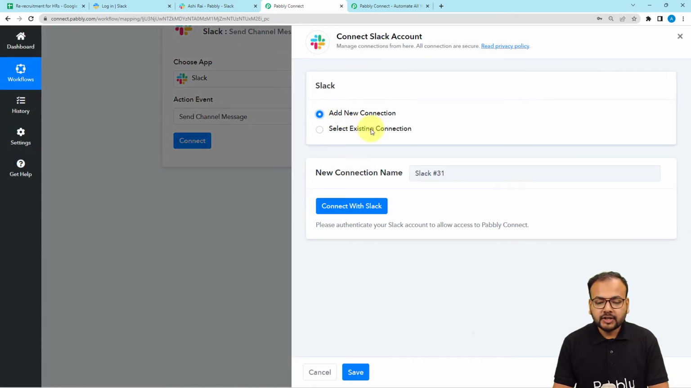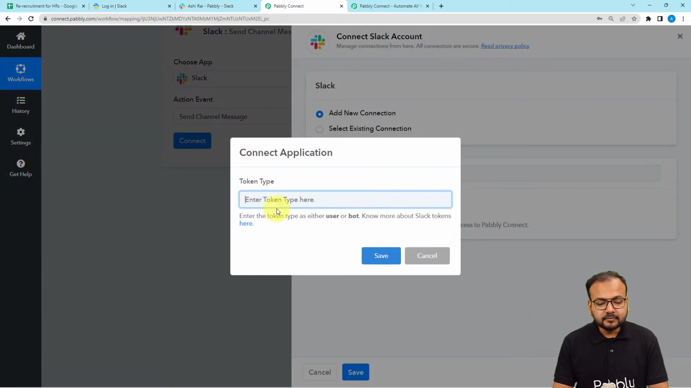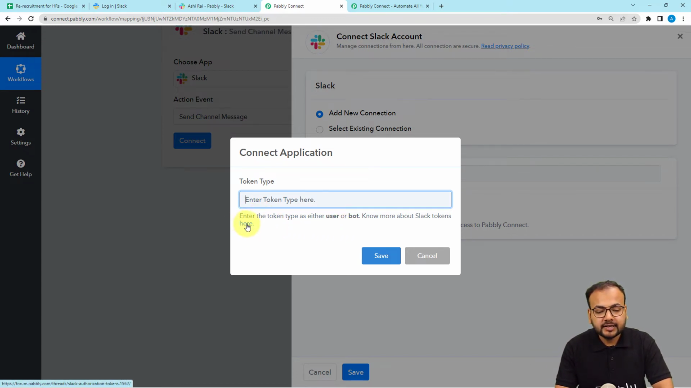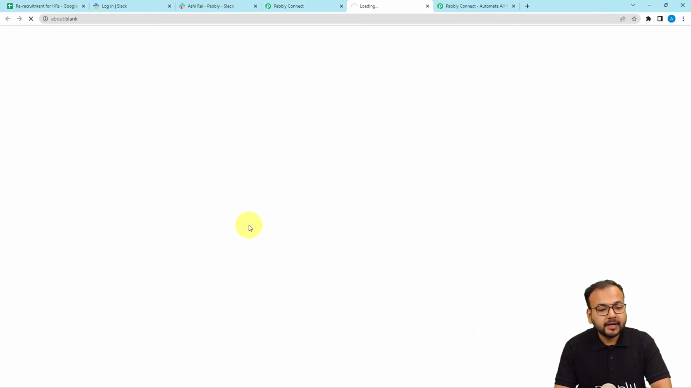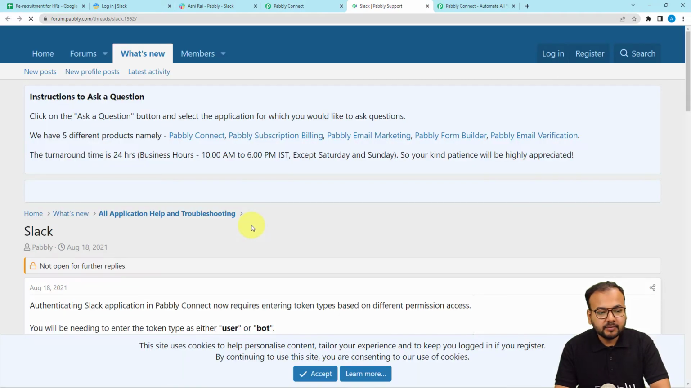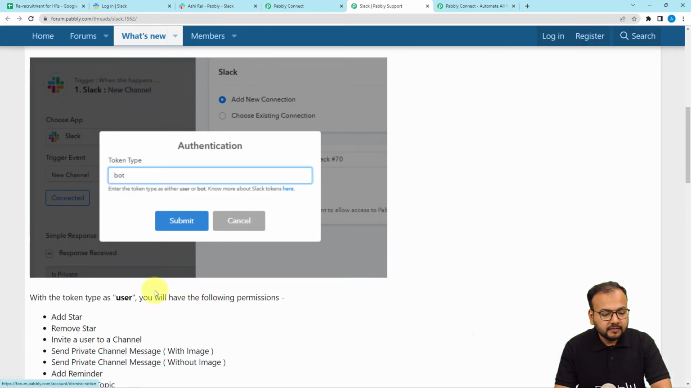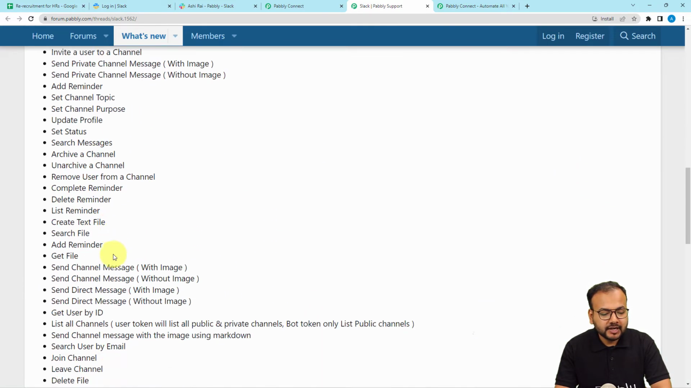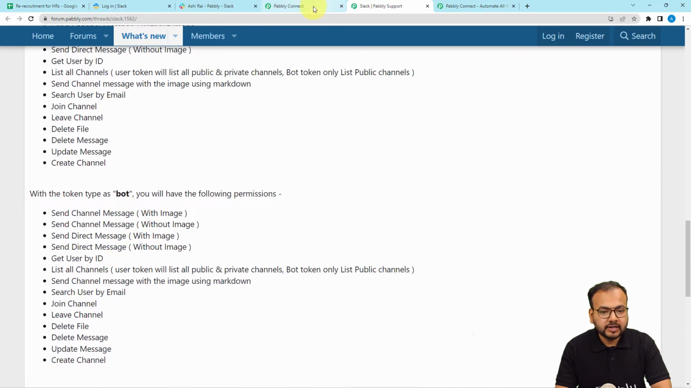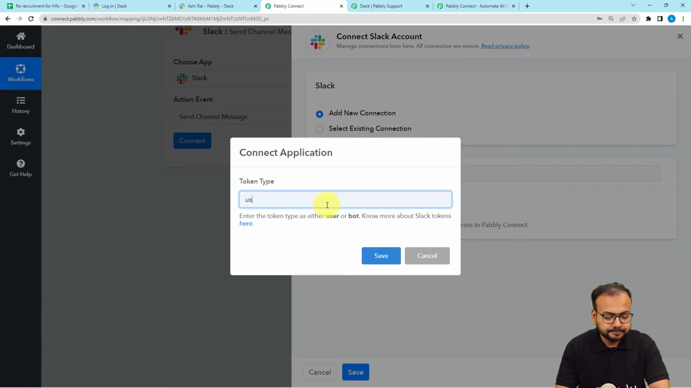From here select add new connection, then click on connect with Slack. Here it will ask for the token type to connect with Slack. So we have two token types here. You can use either user or bot as the token type, and both have different kinds of access permissions to Slack. If you want to learn more about these tokens, click here on this word. It will bring you to the forum page of Pabbly Connect, and from the forum you can see that when you use user you will get the following permissions, and when you use bot you will get the following permissions. Okay, right now I'm going to use user only.